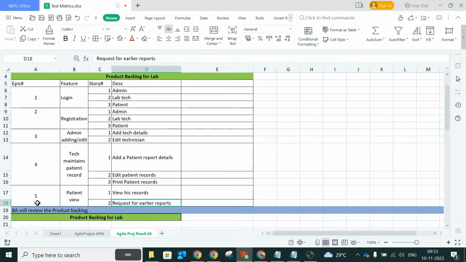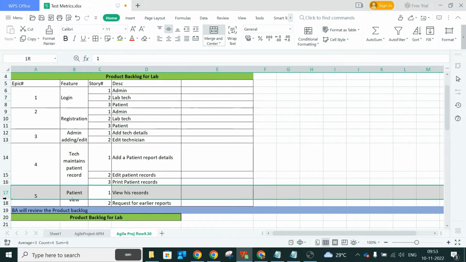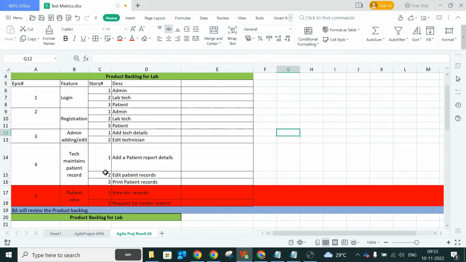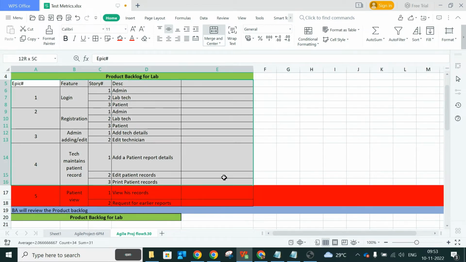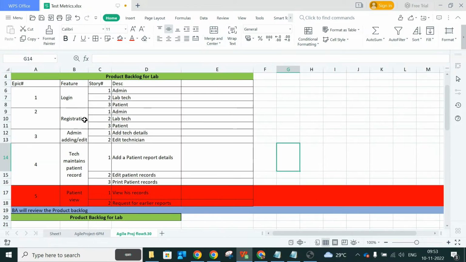Okay, so now why I didn't put this here is, imagine this is not given by the product owner. He missed out doing this. Okay, we'll have it that way for you to understand. So this is our product backlog for now. Leave out the red one. Okay, so you have four epics and 11 stories.